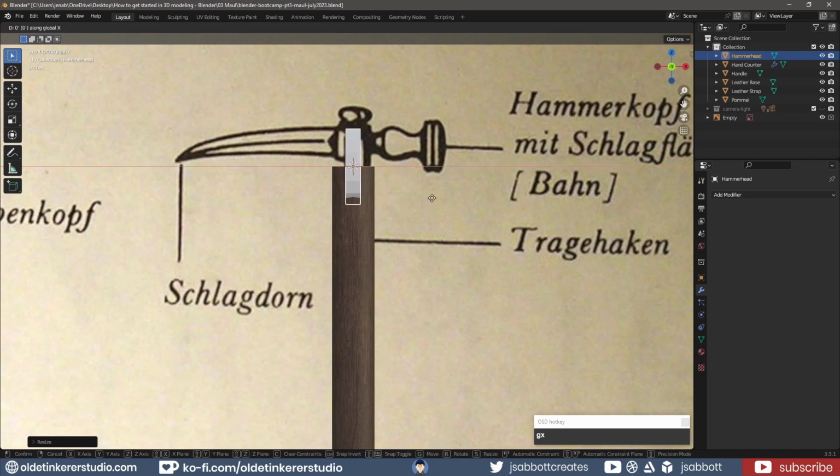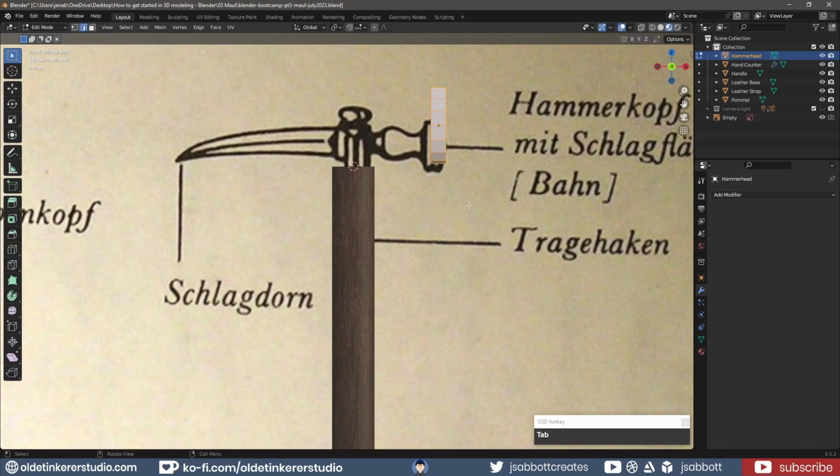Using the G and X keys, move it along the X-axis into the proper position. Then use the G and Z keys to move it up into position. Tab into Edit mode. In Edge Select mode, select the front and back outer edges of the cylinder. Use Ctrl B to add a bit of a bevel. Remember to use your scroll wheel to increase or decrease the number of cuts.